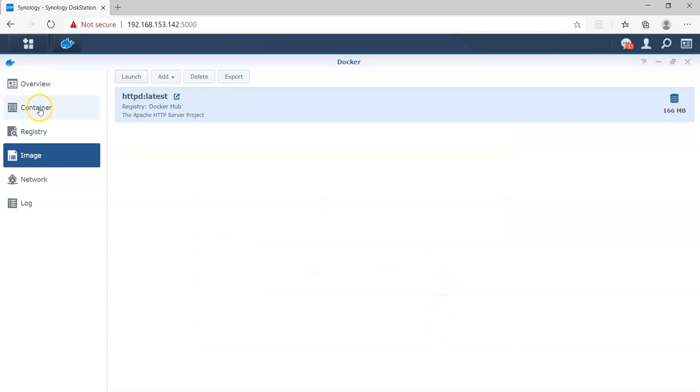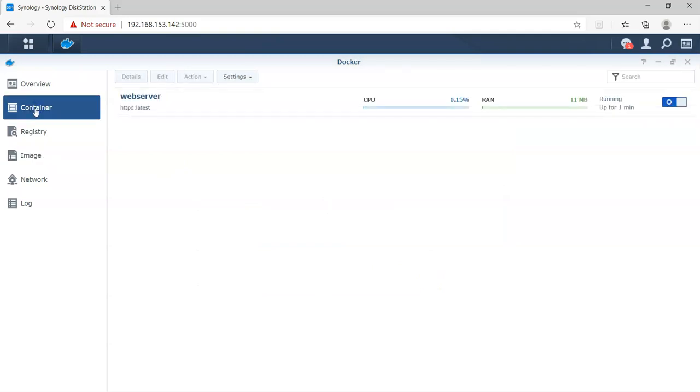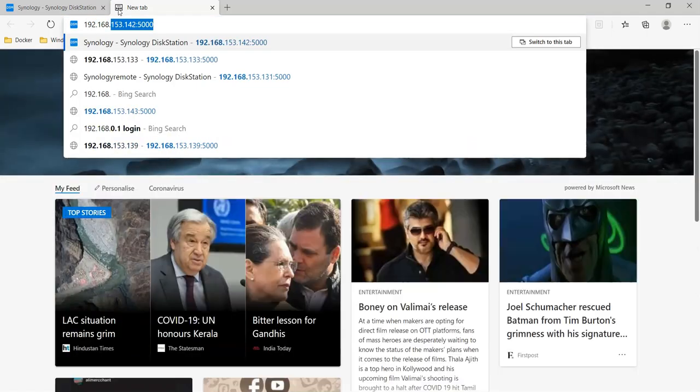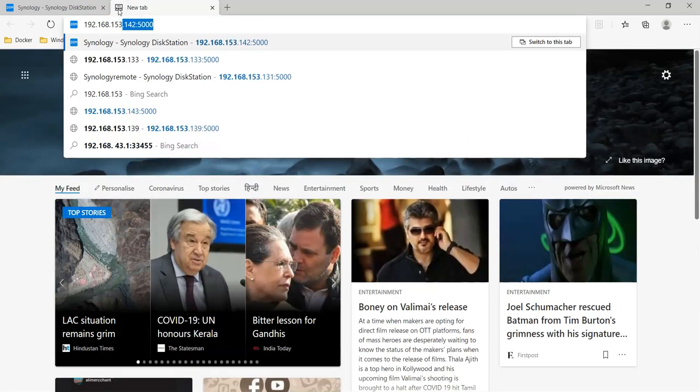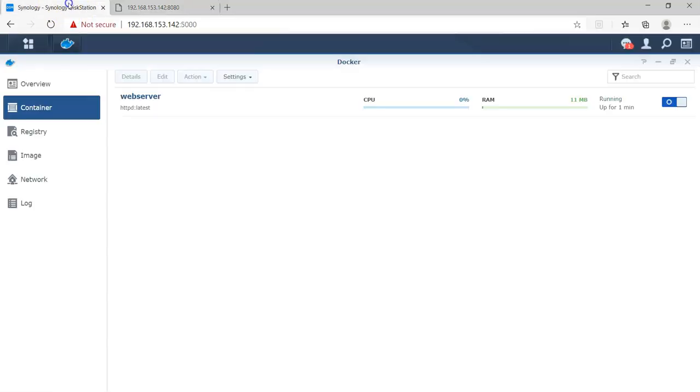Once you apply, you need to go under the container tab. You can see the web server container is launched. Now you want to access the website from the outside, so you need to open another tab and enter 192.168.142:8080. You can see you are able to access a website which is running on Apache server. So this is the way you can install any container on the Synology box.